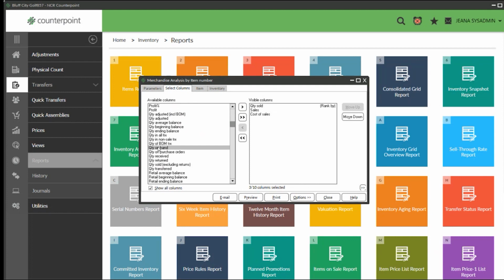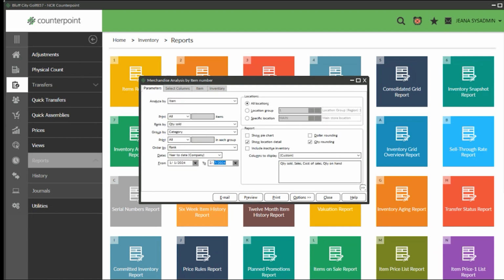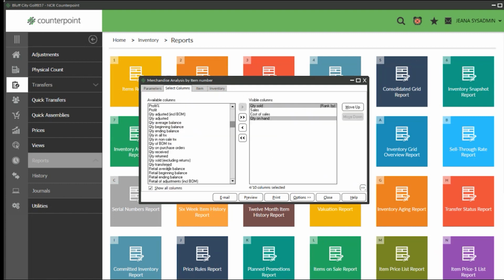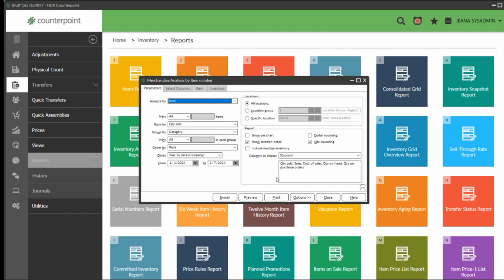There's quantity on hand. The value quantity on hand means right now, at this moment in time. So quantity on hand does not care about this date range. The same is true for quantity on purchase orders. Quantity on purchase orders does not care about this date range.